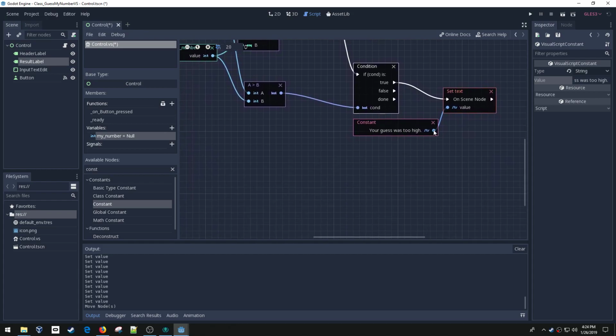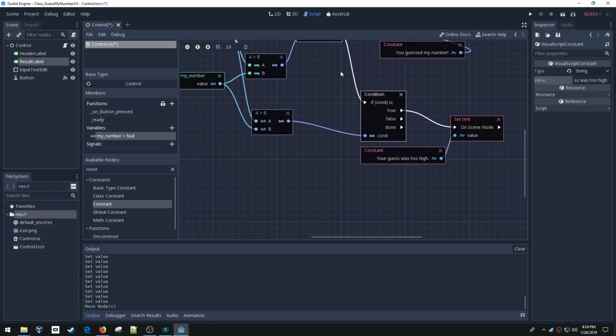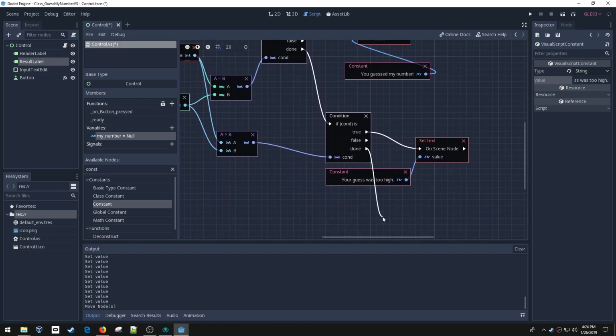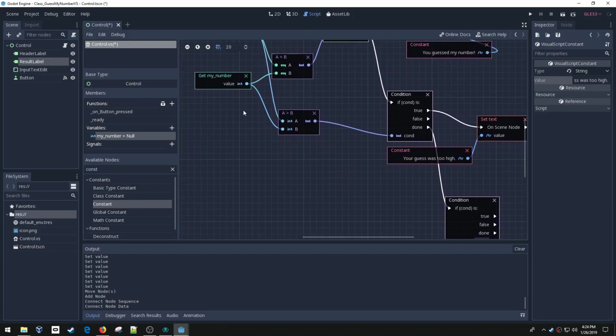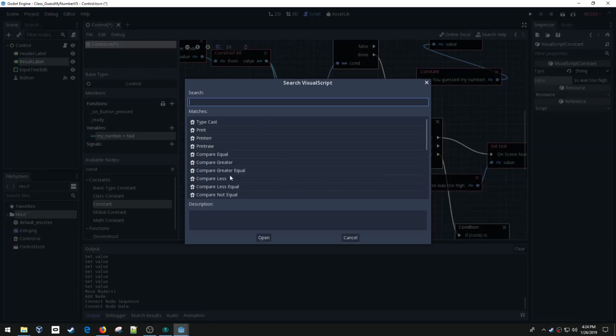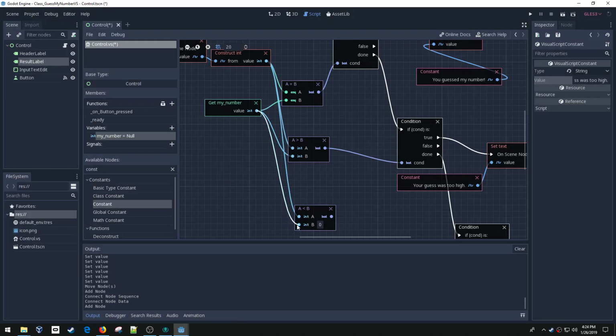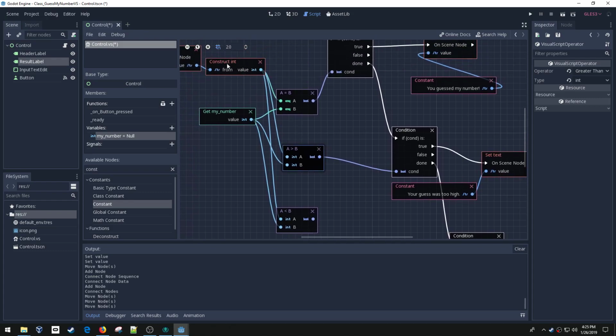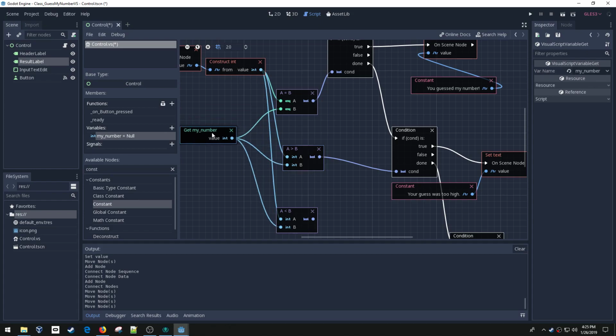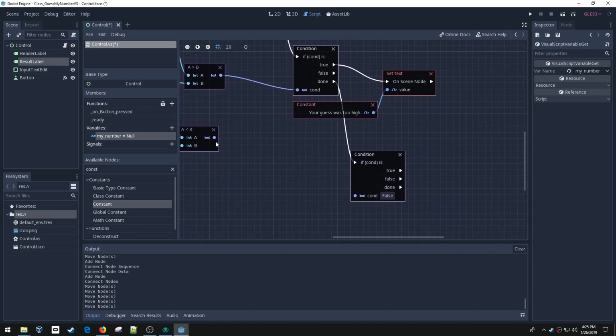Okay, and I need another one, and we'll connect that to the done. I need another one for too low. So again, we need a less than. Drag that value there, and you guys see what I'm doing here. I'm always taking this number up here, which is the player's number, and I'm putting that into A on all three of these, and then the B is coming from this get my number, going into the B in each of these, and then the output goes into the condition.